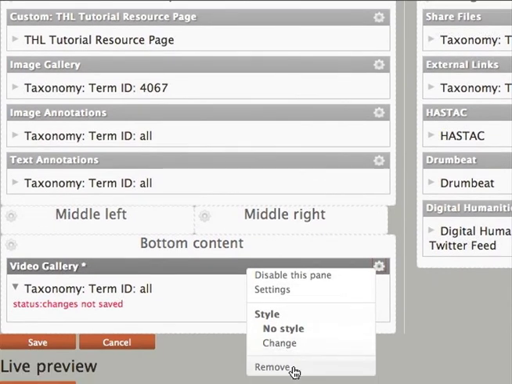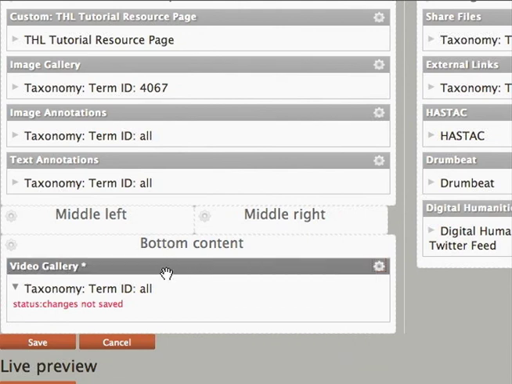Now, disabling a content pane just means that it won't display anything of that content type in the region on the actual page. You can always then re-enable this pane later. Removing a pane, on the other hand, means that you'd actually have to re-add that pane later if you decide you want to display it. So in that sense, disabling a pane is probably the easier way to go, but adding new panes to any region really isn't very difficult either.